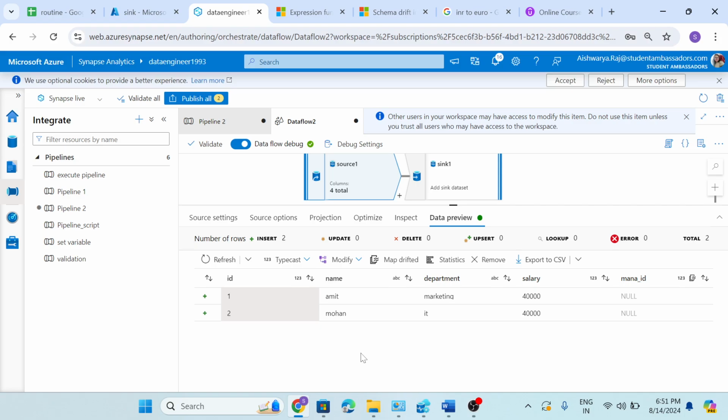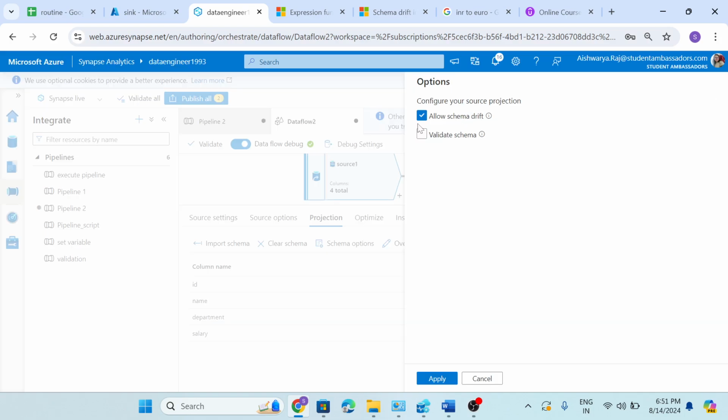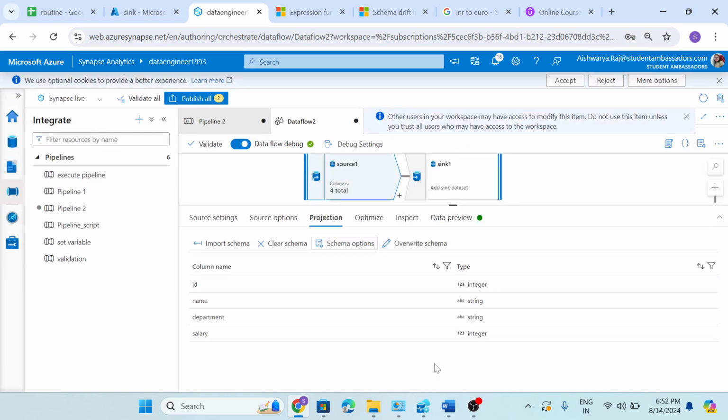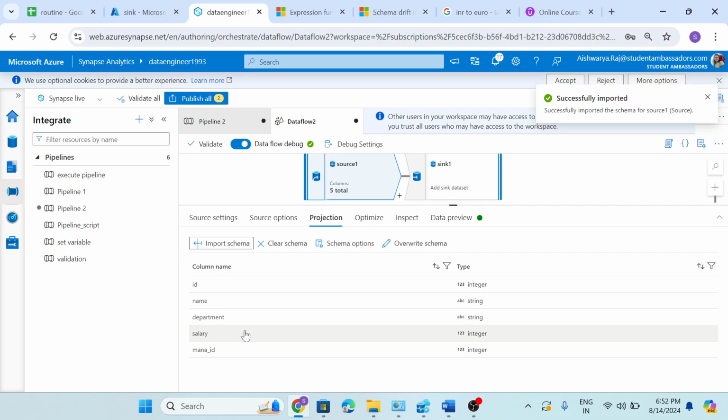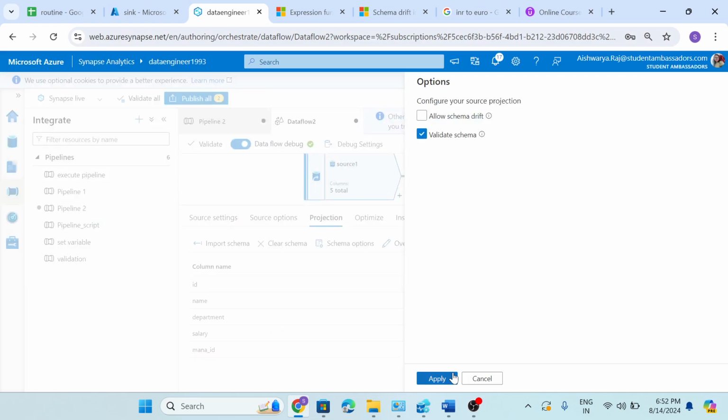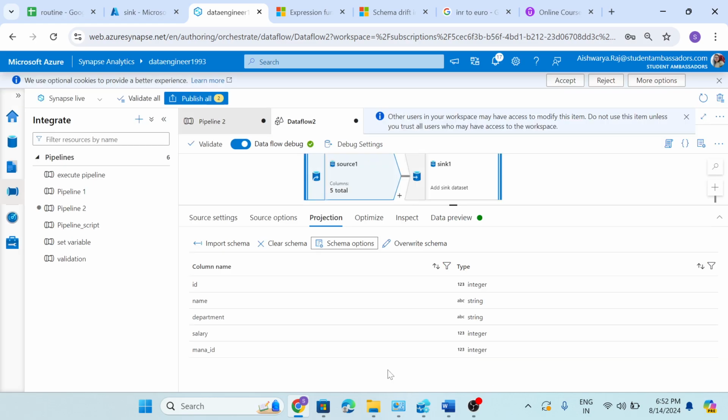In the projection schema option, remove allow schema drift and click on validate schema. Now let's click on import schema. What happens when I click import schema? It imports the latest schema, and this is our latest schema. I selected validate schema, not allow schema drift. When I select validate schema, if I don't import the schema, then whatever existing schema is displaying here, the source transformation will try to get data from these five columns only.